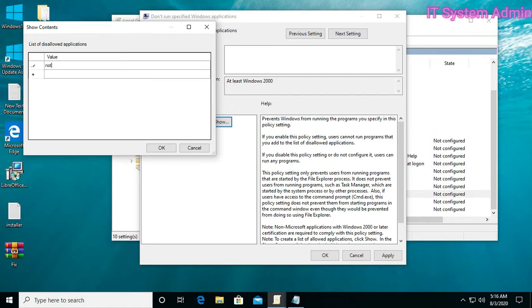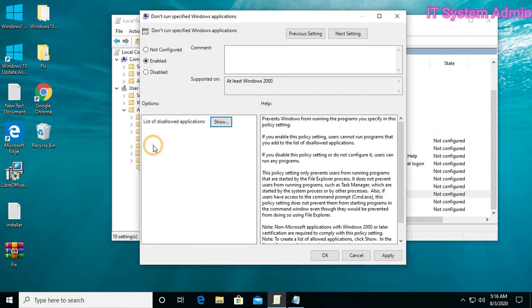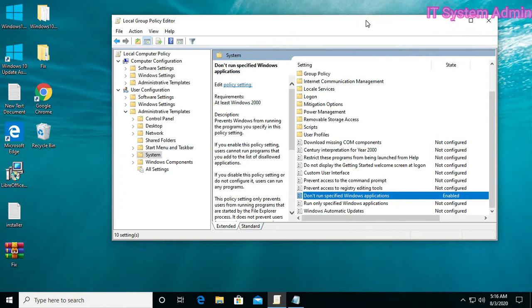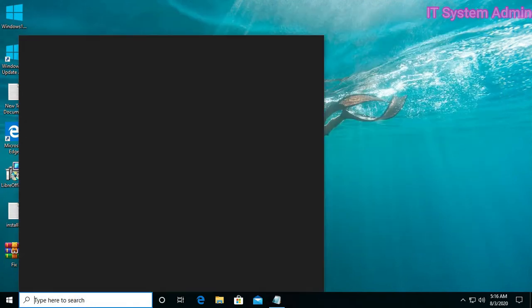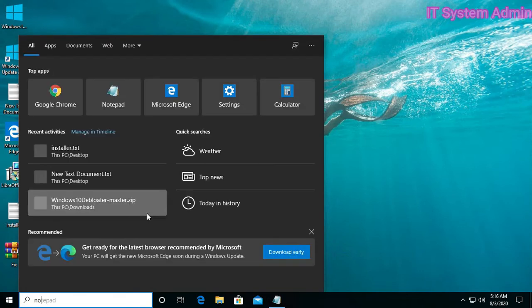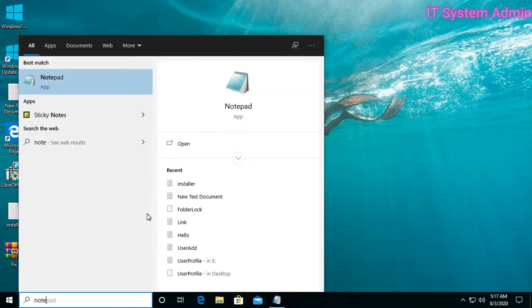So type notepad.exe. Now click on OK, then apply, OK. Then close the group policy editor. Now I am trying to open notepad. Look, I can't open it.